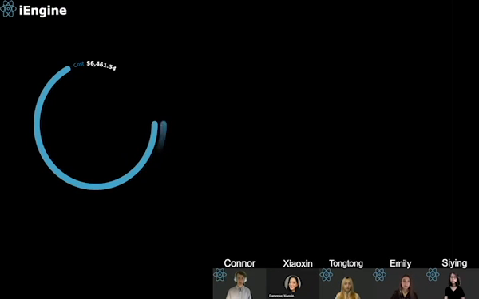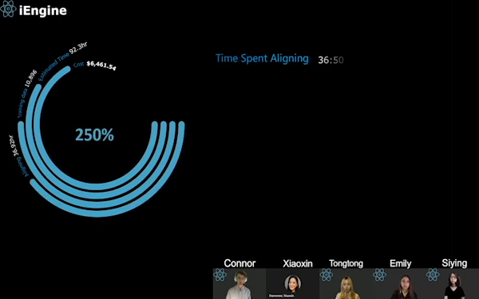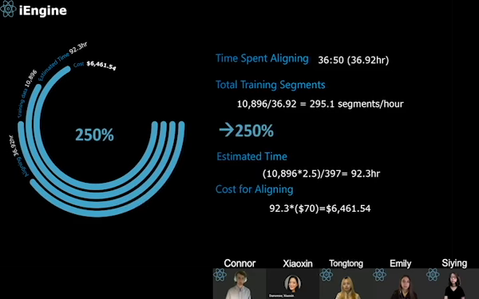We estimate that the cost for just alignment alone to increase our dataset by 250% would be $6,461.54, at least if we continued at our current rate. This figure could be reduced significantly by only using files pulled from the open source parallel corpus, as previously mentioned.